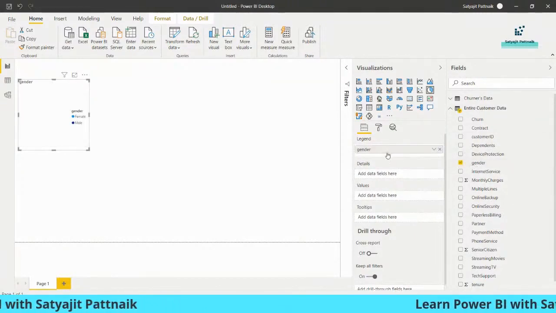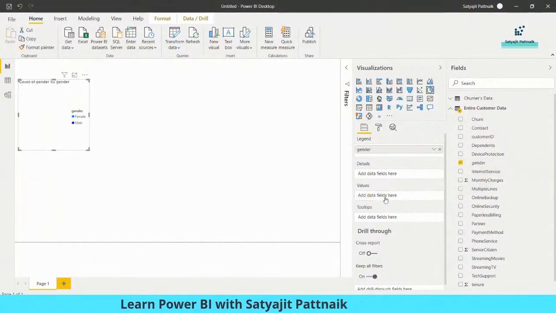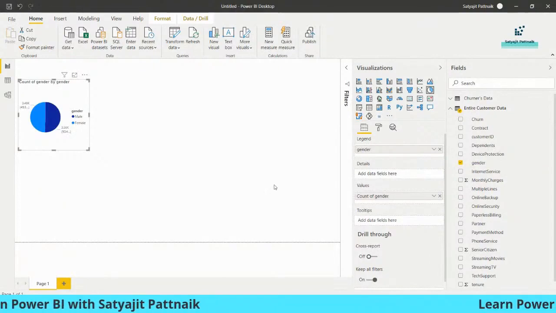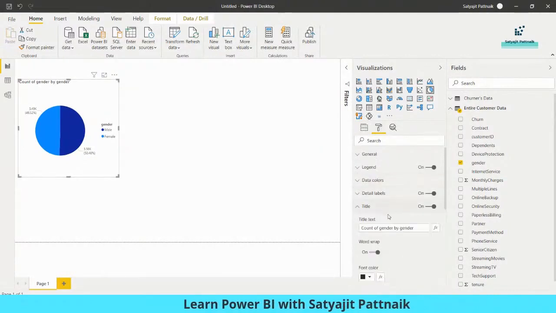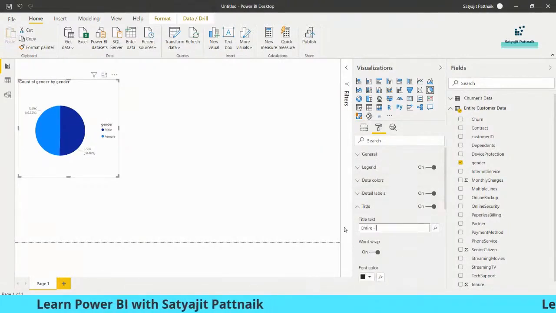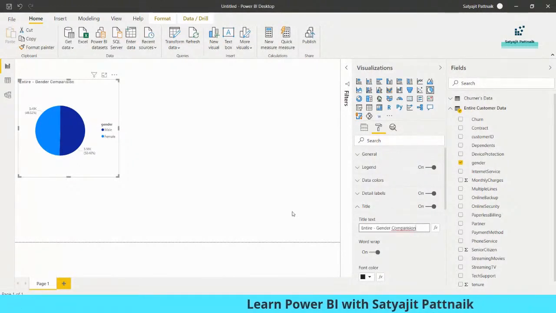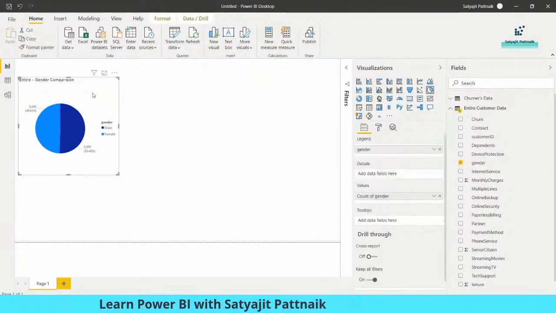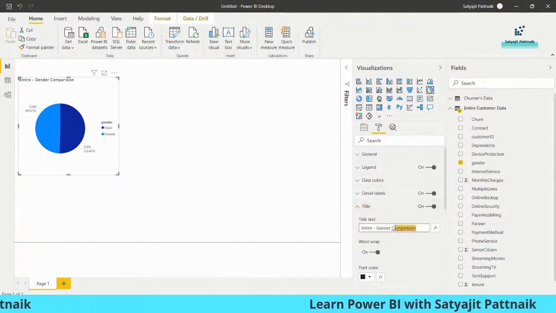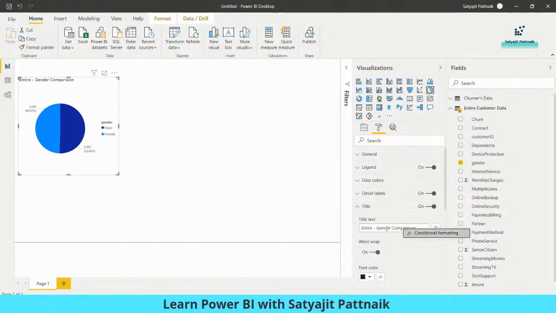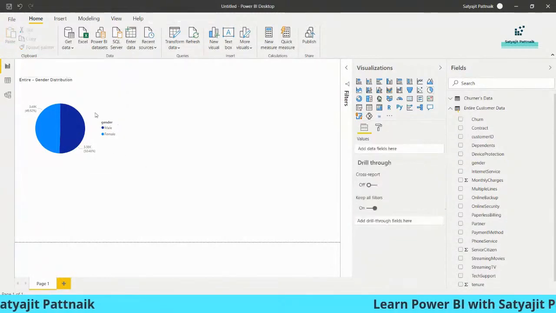Let's click on gender. Only clicking on gender won't help you. You also have to drag it to the values. By default, it takes the count of gender. Okay, so this is my entire data. Now let me name it entire gender comparison. There was some spelling mistake, I think. Okay, gender distribution. I think that's fine.